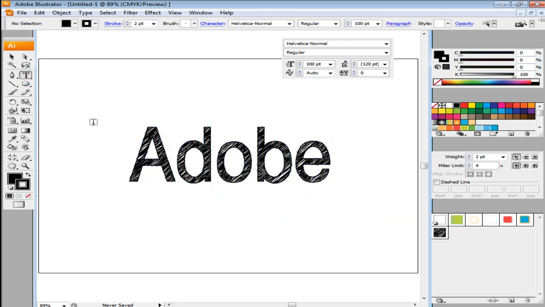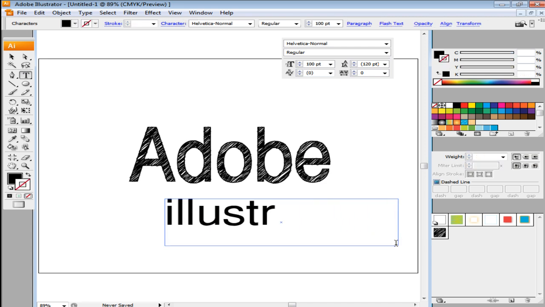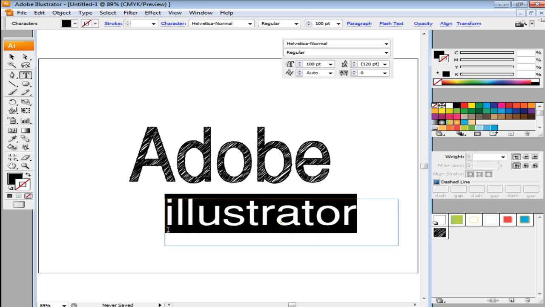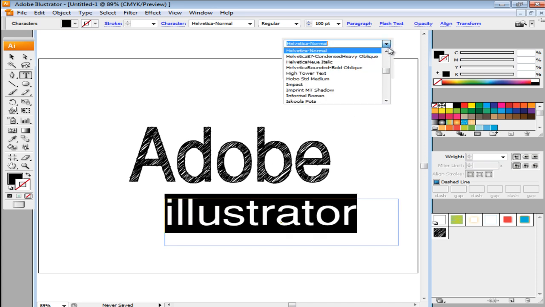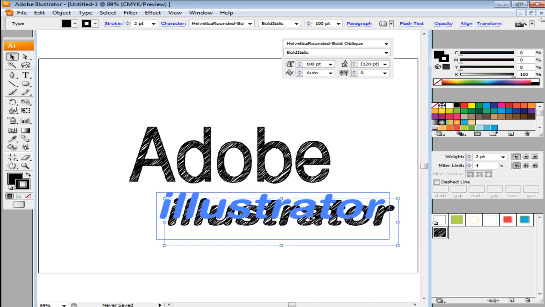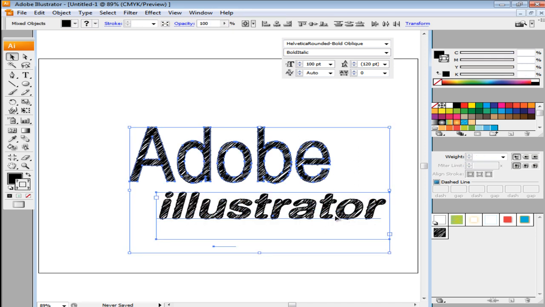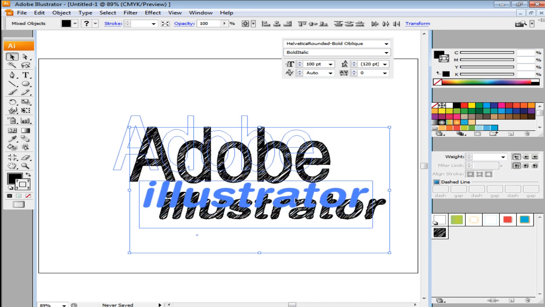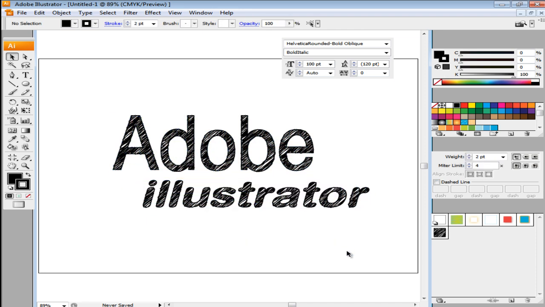To understand how to apply this later on, enter another text in a separate box. For this, the font type is Helvetica Condensed Black Oblique, and the font size is 100. Select the text and simply click on the graphic style you saved in the panel earlier. The sketch style is automatically applied. Therefore, rather than applying these effects one by one, save it once and use it for other illustrations as well.